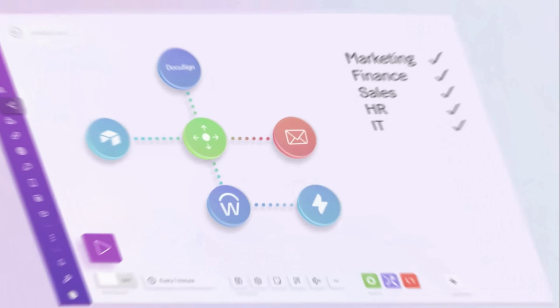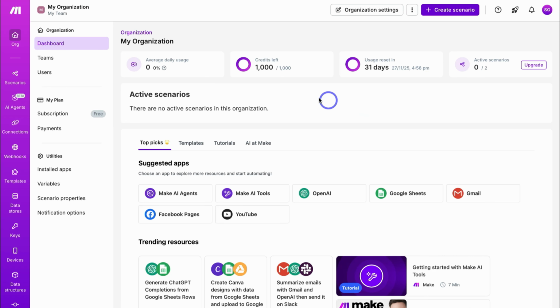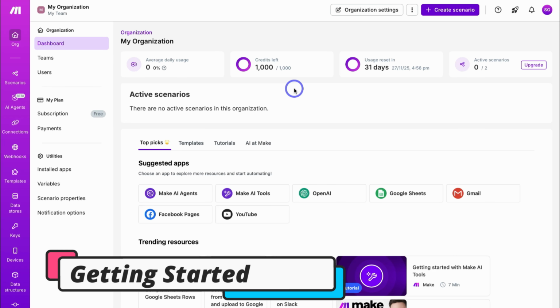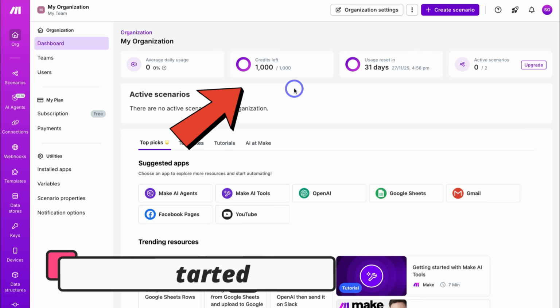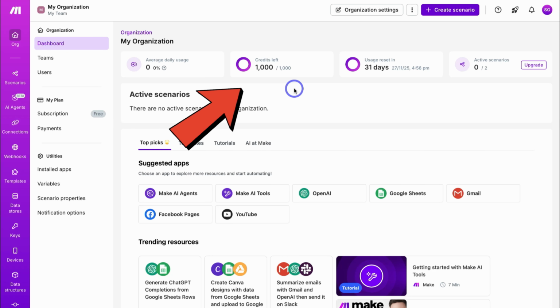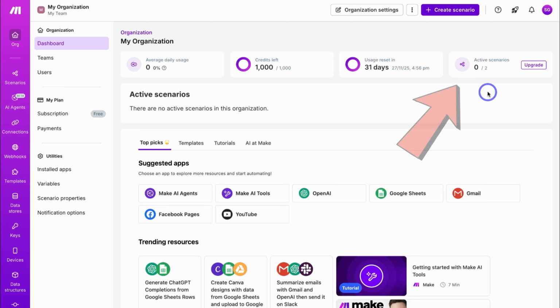Okay, so let's quickly understand our account. If we navigate over to credits left, within the free plan, you get 1,000 credits for free each month. Think about one credit as one operation or one trigger. Basically, when an operation runs inside a scenario, you get charged a credit. And then over here, you can see your active scenarios. Think about scenarios as your workflows. These are the different automations, the different workflows that you've set up. And inside Make, these are called scenarios. You get 2 within the free plan.